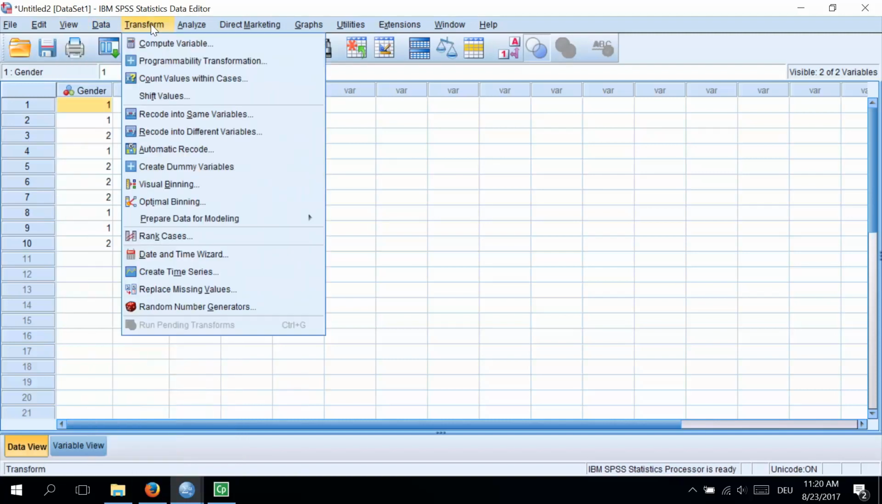Then we have the Transform menu that you should use if you want to manipulate one of your variables in some way. For example, you can use recode to change the values of certain variables, or the compute function that is also useful for transforming data. For example, you can create a new variable that is the average of the two existing variables.